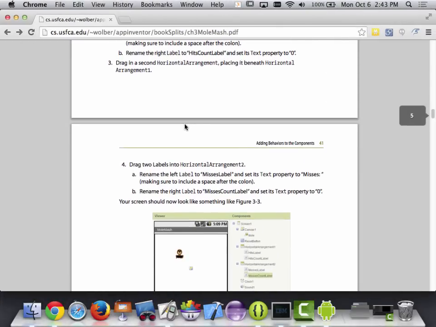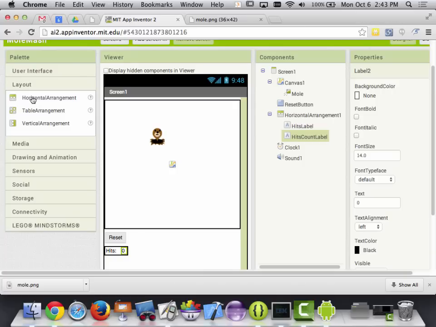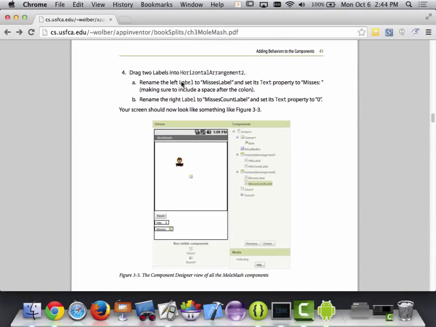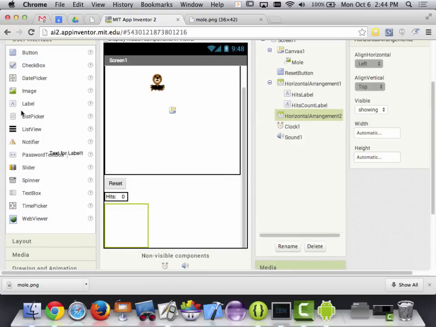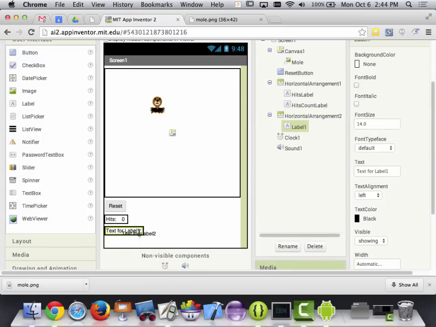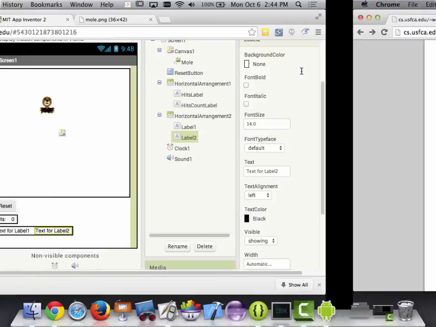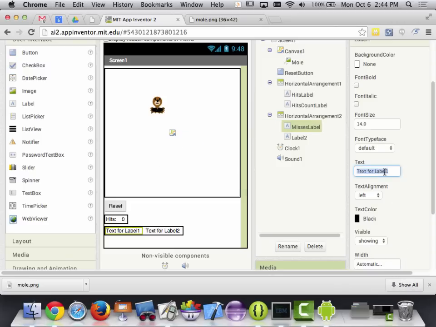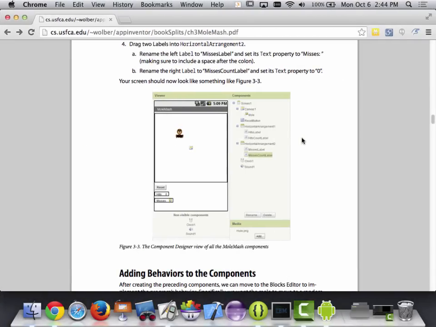Drag in a second horizontal arrangement, placing it beneath horizontal arrangement 1. Drag two labels into horizontal arrangement 2. Rename the left label to Mrs. Label and set its text property to Mrs. Rename the right label to Mrs. Count Label and set its text property to 0.